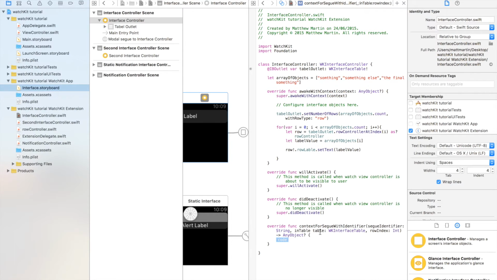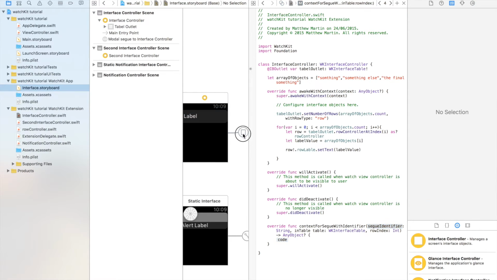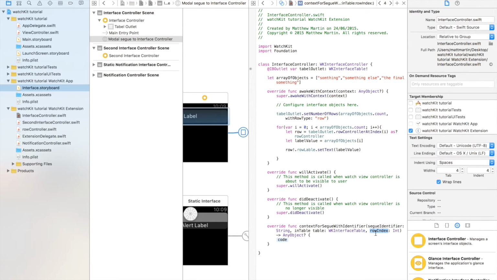So what this gives us is the segue identifier, which we can define if we select our segue. We can define our identifier up here, so we can have different segues and different conditionals to handle each of those segues. It also passes us our row index. If you remember, each index in our row represents one of these. Before I go any further, I'll just show you I've moved our array of objects from within our awake with context to a higher level so we can access it from down here.